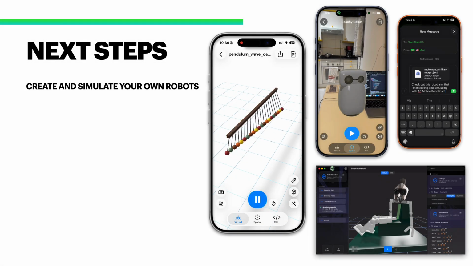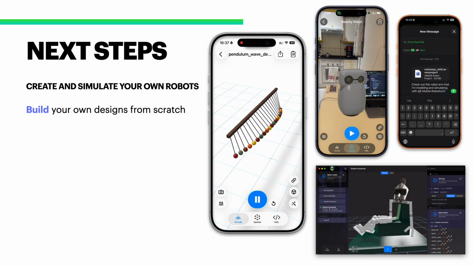Now that you've built your first model, we hope you're empowered to use ARMOR to design and simulate your own robots. ARMOR uses URDF, or Universal Robot Description Format, which is standard in the Robot Operating System, or ROS, along with desktop simulators like Gazebo or Drake. Since it is a standard format, you can even try prompting your favorite AI model to generate a model in URDF, like the Pendulum Wave device that I created with the help of Gemini.